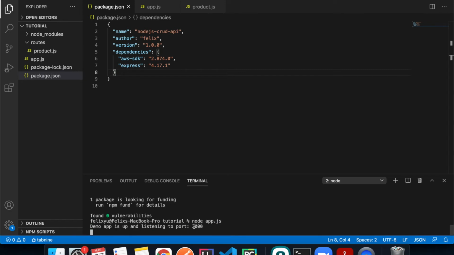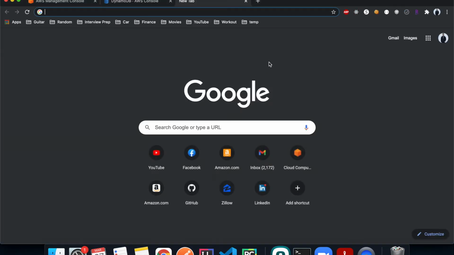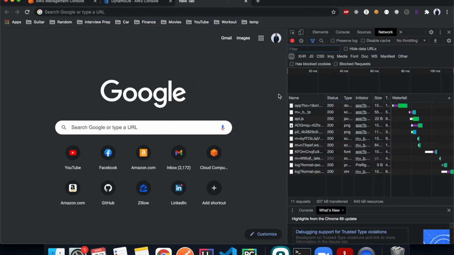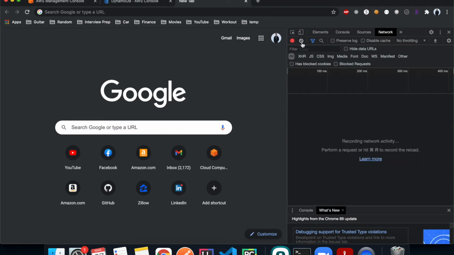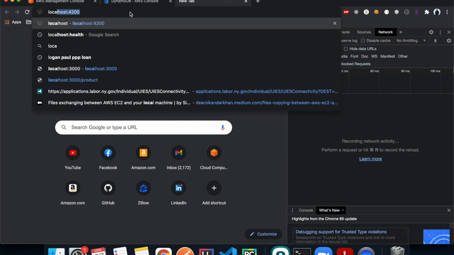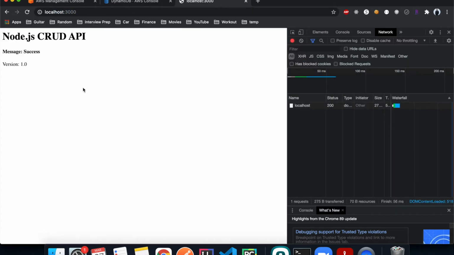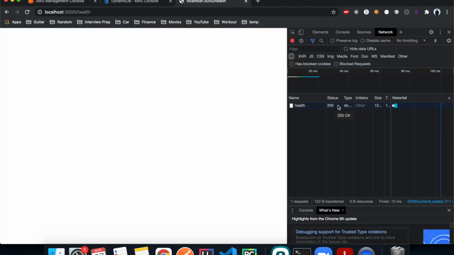it's up and running. And now let's go to our browser, open a new tab, open the DevTools and then network, close everything, and then type in localhost:3000. Alright, now we can see our app's running, and this is 200, which means it's okay. And then if we go to the health endpoint, it's also 200. So we're good to move on to the next step.